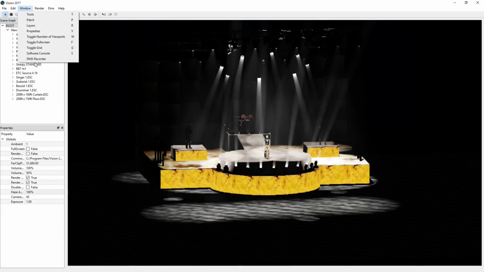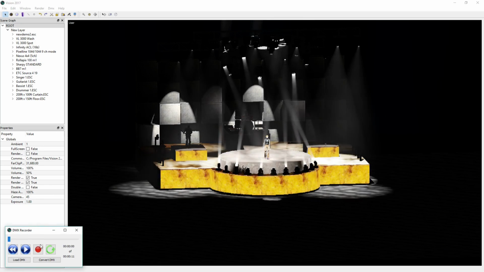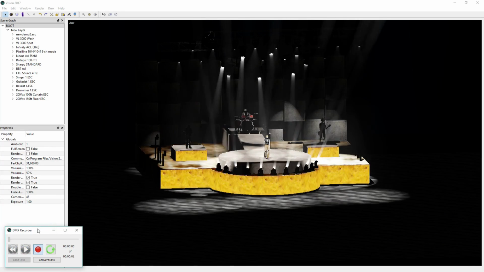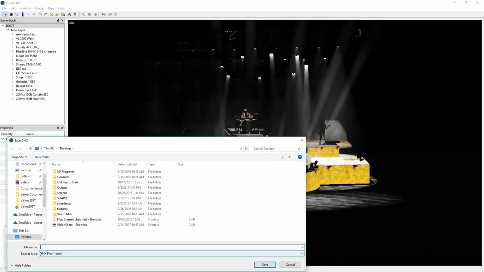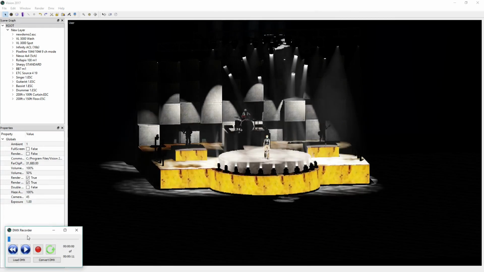This command is found under Window, DMX Recorder. Once the DMX Recorder window is opened, click Record and wait for the amount of time you want included in the export. Once satisfied, click the Record button again. You'll be prompted to name your DMX file. Do so, and then save the file.